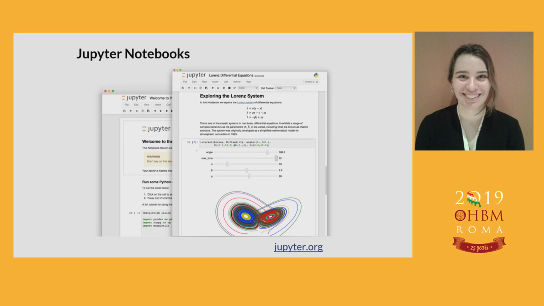So perhaps the thing Jupyter is best known for, and which some of you in the room might be familiar with, are Jupyter notebooks. So these are a really, really amazing tool if you haven't had a chance to play around with it yet. But basically, it's a way to intersperse narrative text, code, and outputs.